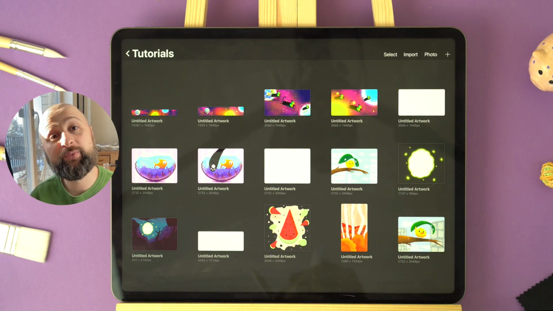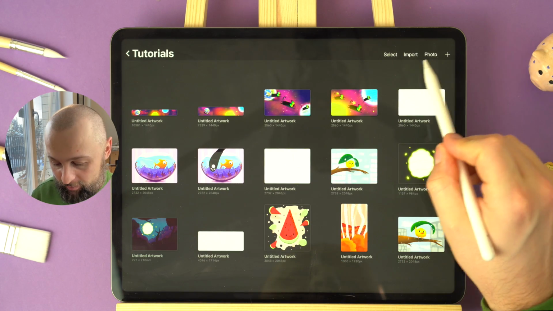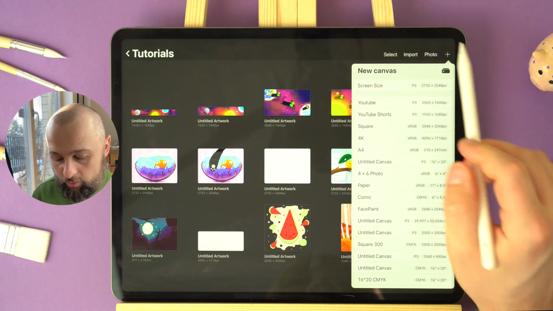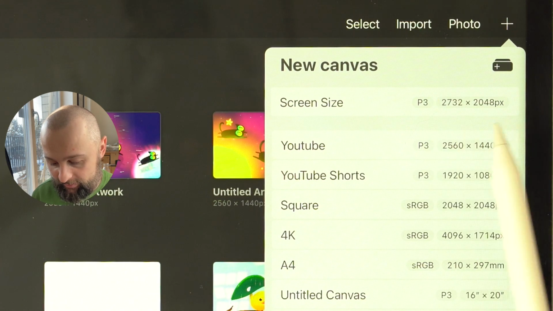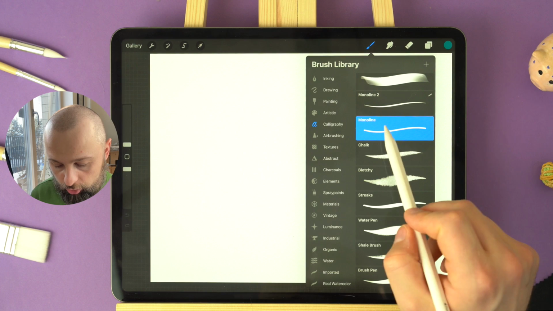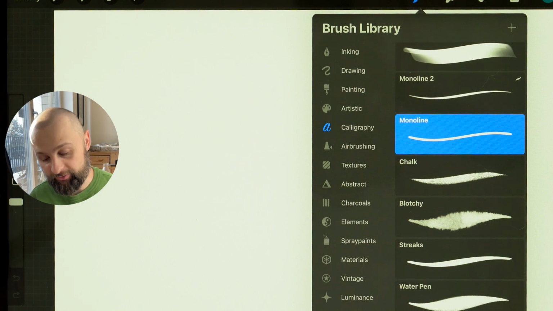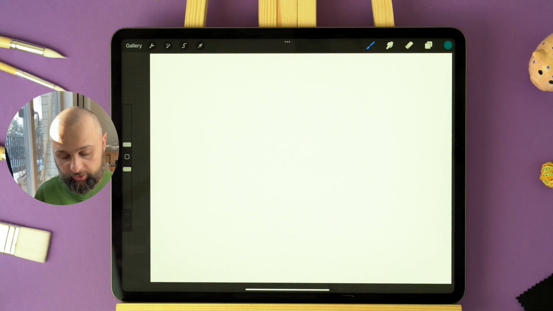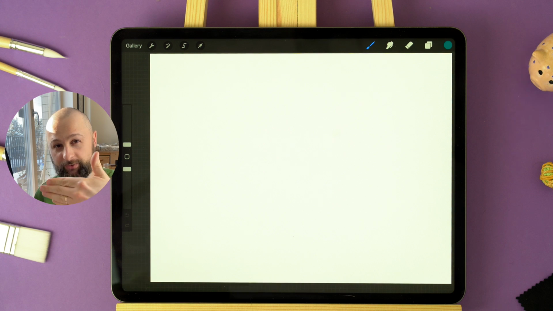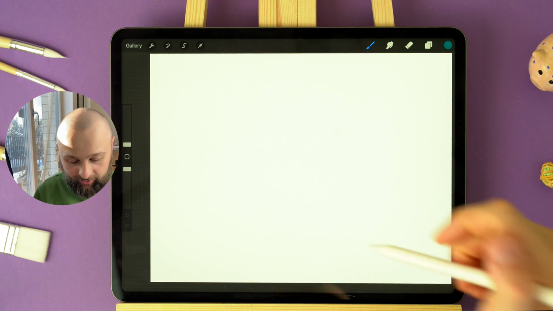We're starting in Procreate, not Procreate Dreams. And in Procreate, I'm going to create a new canvas. I'm going to use this dimension. I'm going to choose the monoline brush in the calligraphy. And what I'm going to do here is create the first side, the front side, and then the side of the box. And the box will rotate.